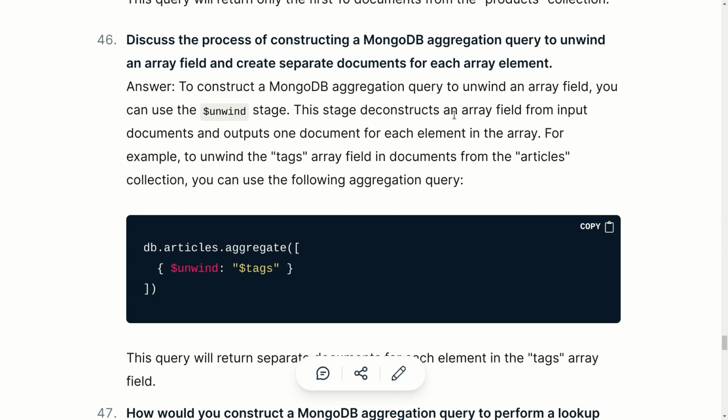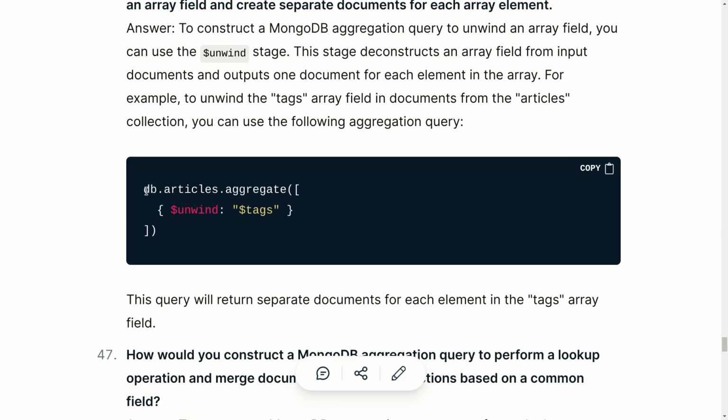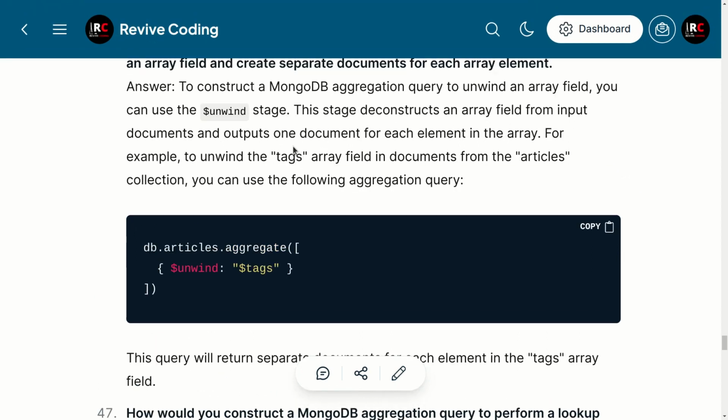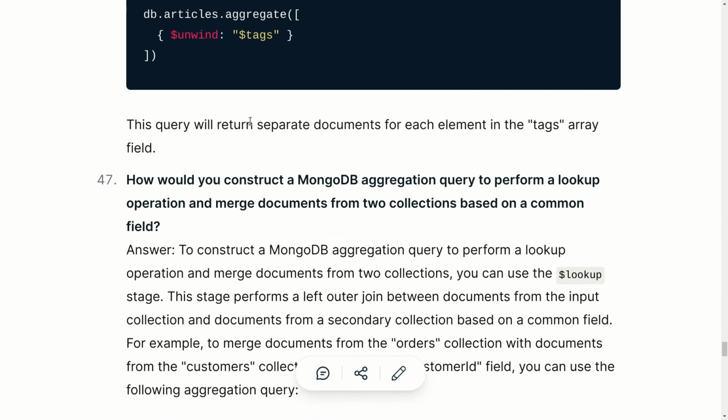the stage deconstructs an array field from the input document and outputs one document for each element in the array. For example, to unwind the tags array field in the documents from the article collection, you can use the following aggregation query. Maybe this tags field is an array, but now we are creating as many articles as there are tags in this array, right? So we can simply use this unwind stage to do this, right? So this query will return a separate document for each element in the tags array field.